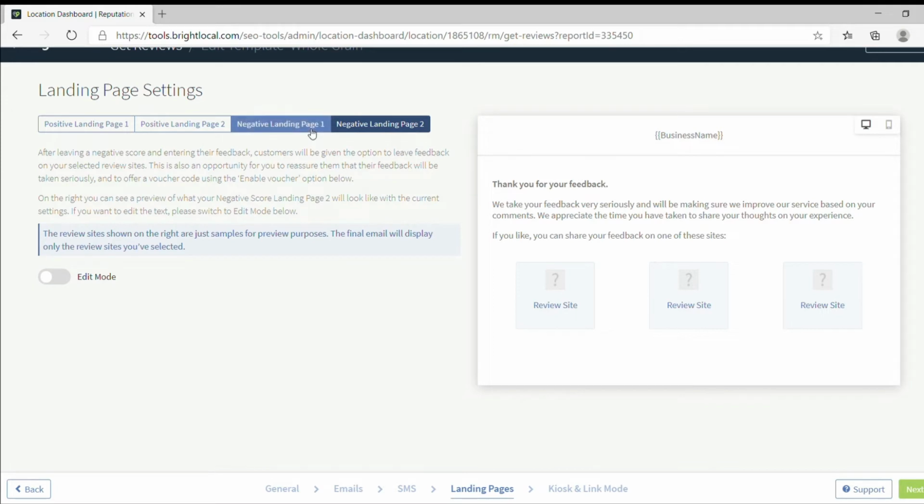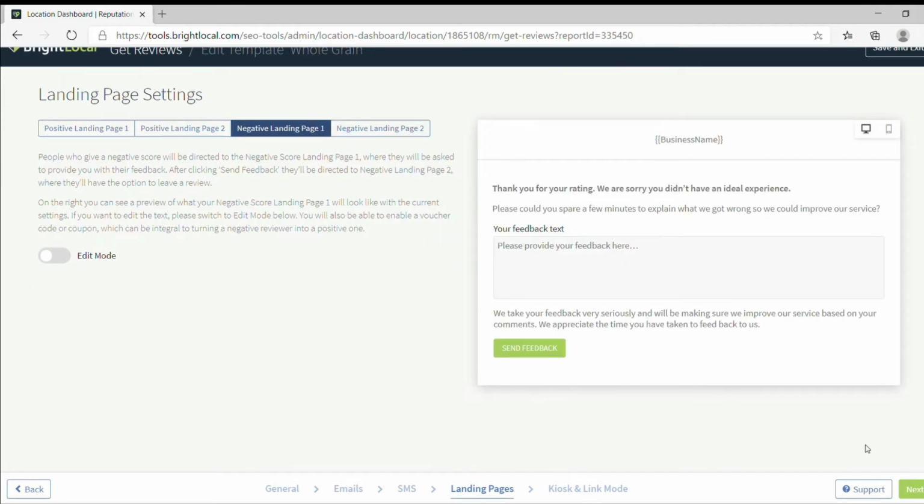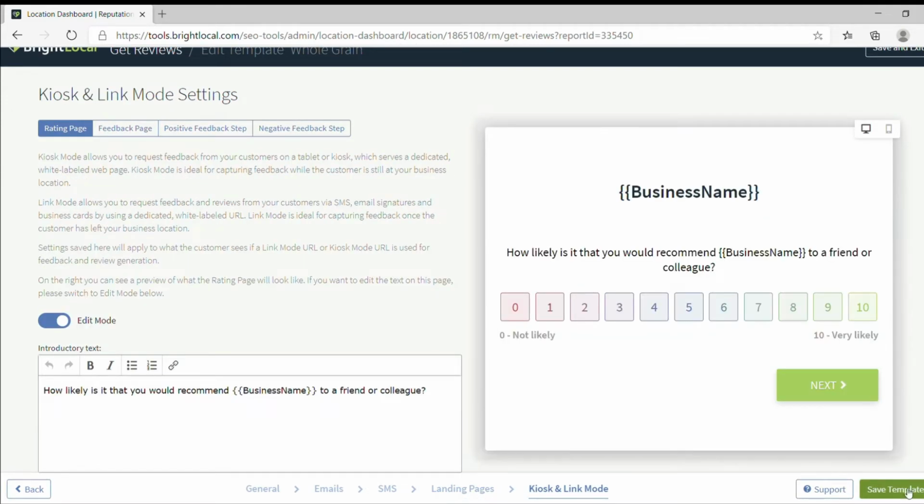Now, next up, we have a kiosk and link mode. So this is if you have a kiosk at the actual physical location that you want to set up so that people can leave feedback on site. This is going to allow you to set it up right there, and you can customize the text because they're in person.